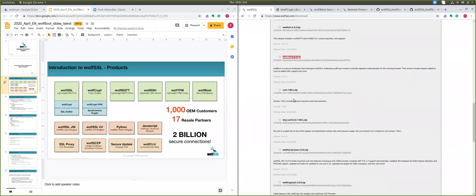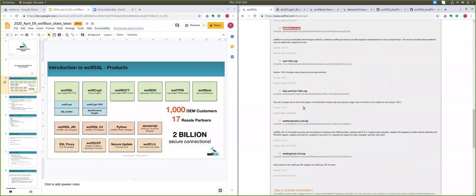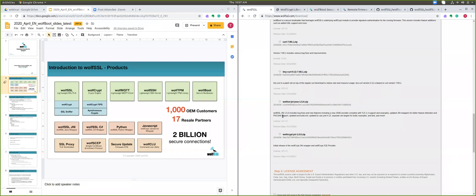In addition, we've got curl, which is missing from the slide. But we've got tiny curl, which is really small for embedded environments, typically for aerospace and avionics. You probably are using curl. It's a widely used product. And we have additional scripting-language wrappers for wolfSSL. Now, let me go back to the slide.